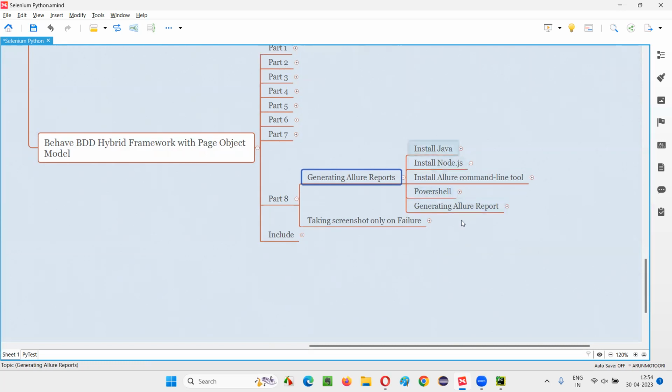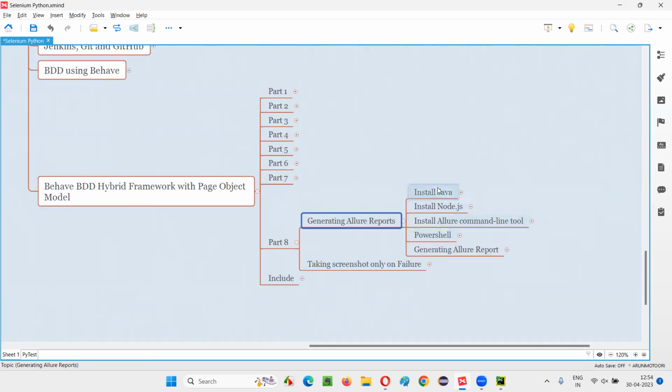Okay, so these are the steps we have to follow. Some of these steps we have already followed earlier. And this last step, for generating the Allure report, is going to be different for Behave BDD when compared to the way we generated the Allure reports for PyTest frameworks. Okay, so let's start with these things.